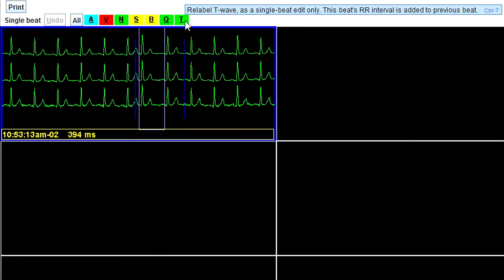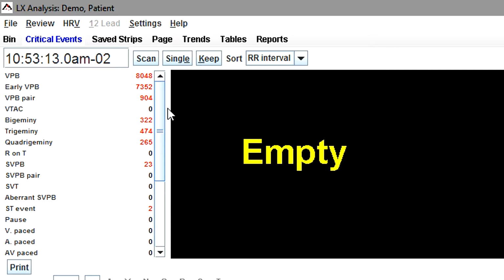T-wave. Use this label if the software has identified a portion of the signal as a QRS, but it is not. This will remove the beat from the counts and will merge its RR interval with the preceding RR interval. The signal will take the color of whatever beat precedes it. This can only be a beat label. Let's now look at how to review the bins.